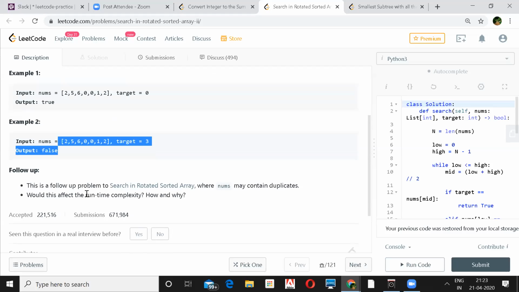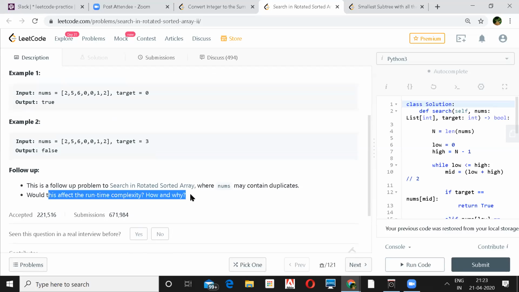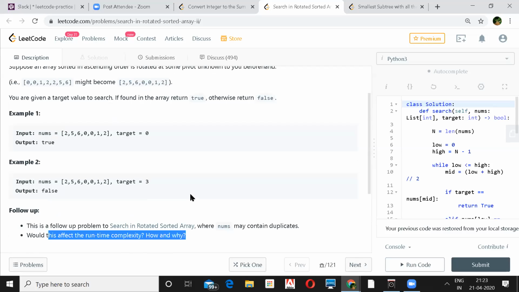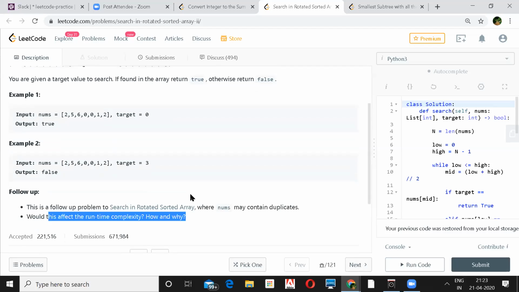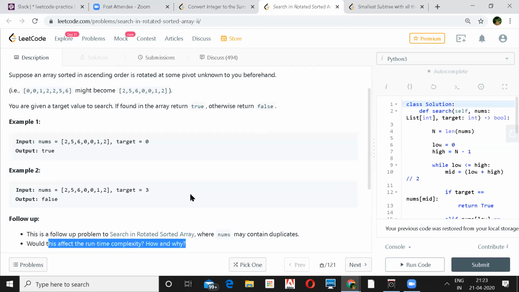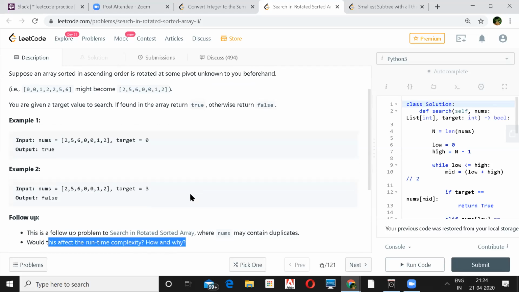This is a follow-up here. The array may contain duplicates. Would this affect the runtime? Okay. Any queries or approaches on this? First, we find the pivot, right? And then we binary search left and right.